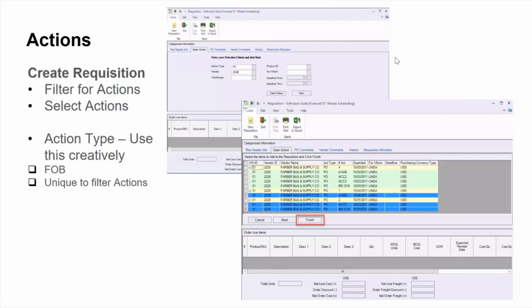Within the action screen, once you get your list of actions, you can go in and select which of the actions above you want to assign and place on a purchase order. They will be grouped by vendor by expected receipt date. You can select an entire expected receipt date, or just one or two product codes within that. You have the option to select finish, and that will add all of those actions to a particular purchase order. Then you would go through the steps that Megan talked about to actually create the requisition itself.